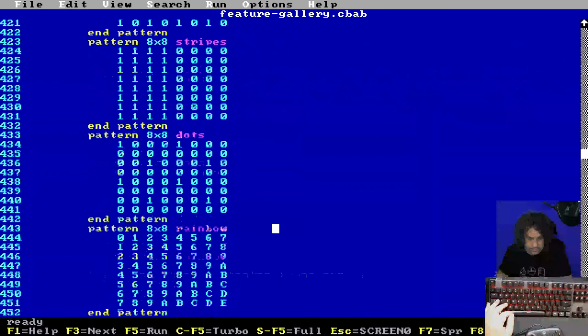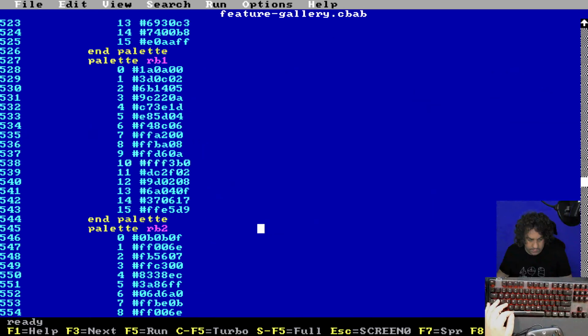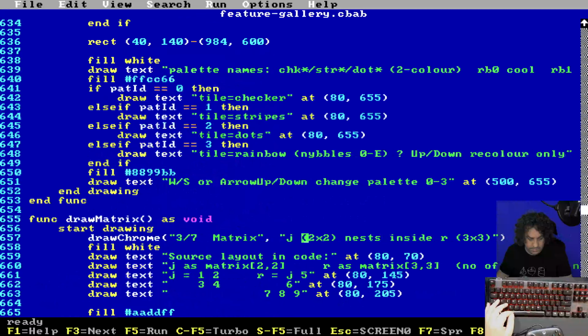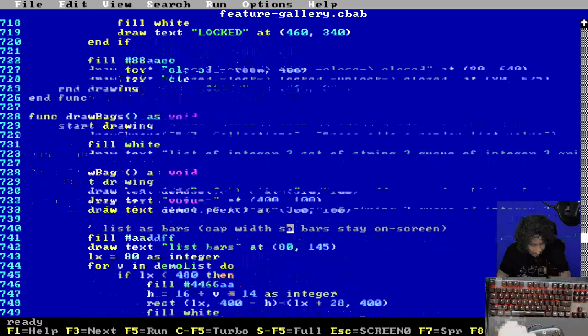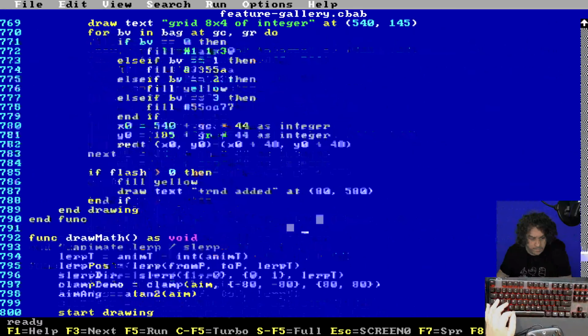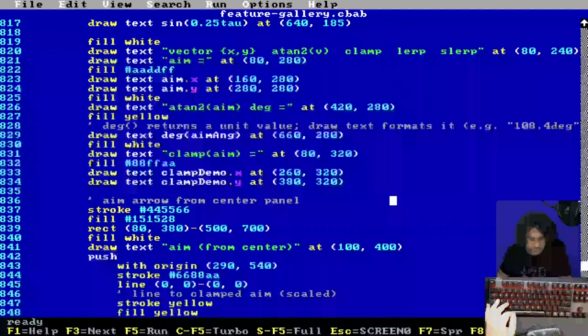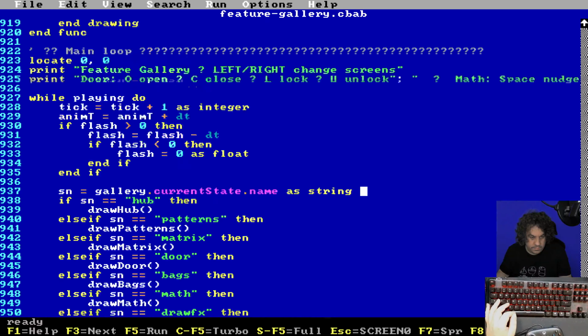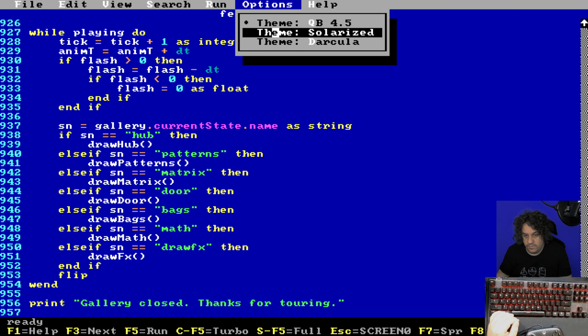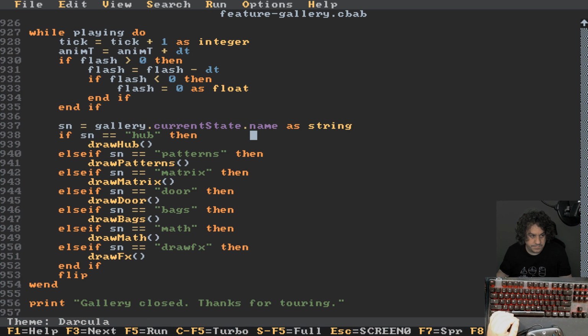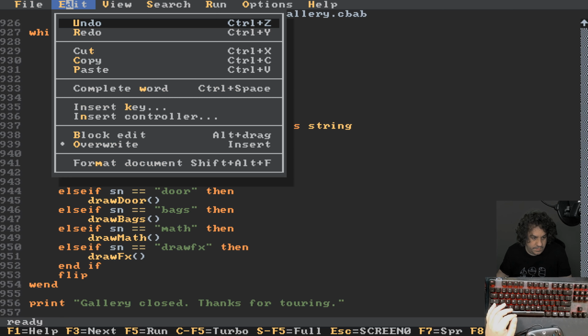Then some patterns, but we already saw how it works. The palettes things, just basic ifs and stuff, so that's interesting. I'm scanning to see while playing do. Yeah, so that's a main loop. We can also switch the theme, just because why not?